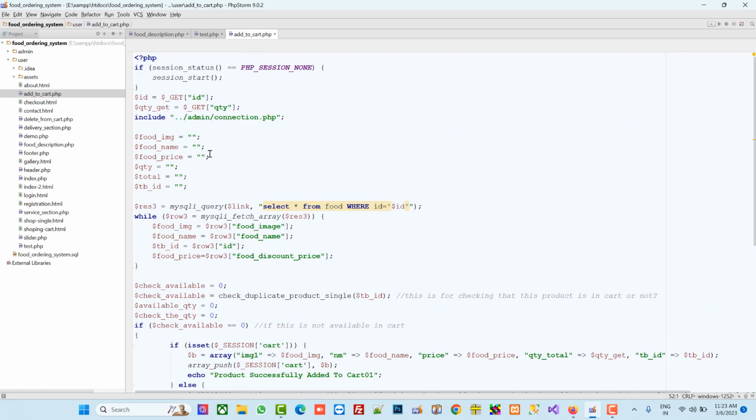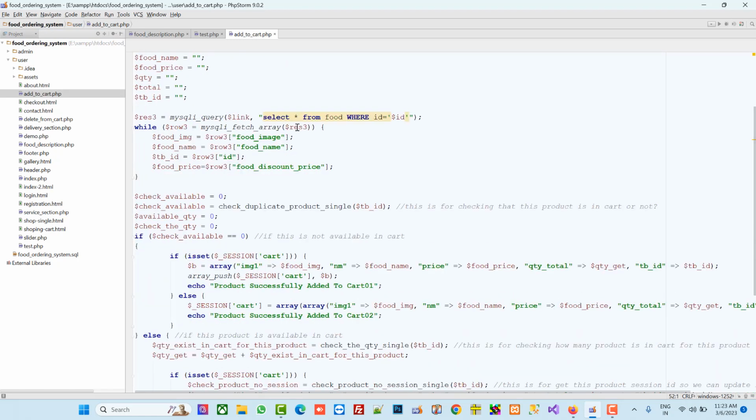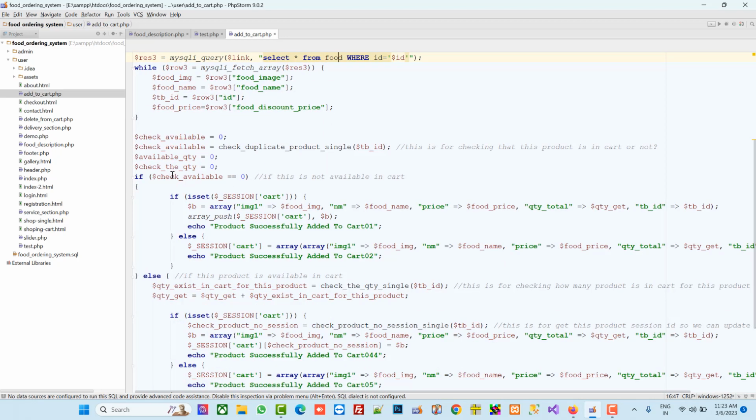Now I am going to explain the add to cart page. So here in the add to cart page, which I already provided you directly, first of all, we are going to load all the details of our food table. Then we are going to check here. First of all, we have to check whether our added product is available in the cart or not. If our product is not available in the cart, then we have to add a new value in the session, and if available, then we have to update the value in the session.